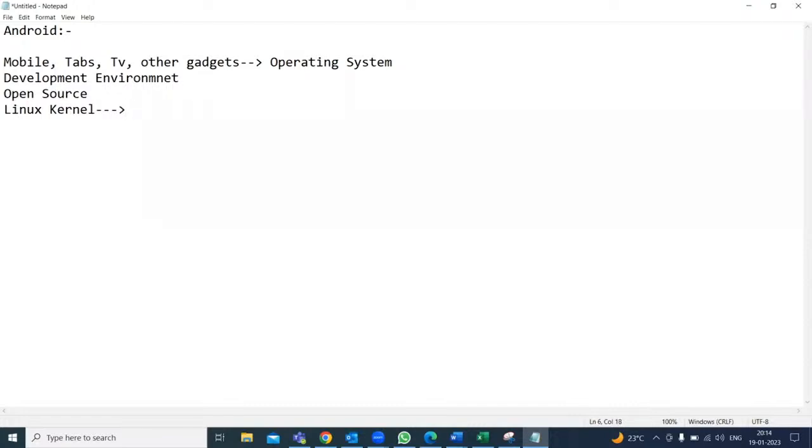So clearly, when we discuss the architecture diagram, I'll show you how Android will run on top of the kernel. Always on top of the kernel, Android will run. We will see how that works later, but today we are concentrating first on the definition of Android.